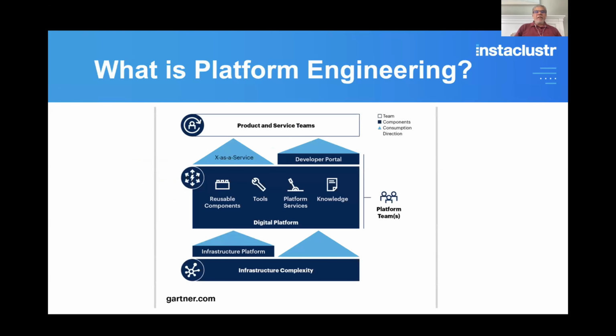Now there are several diagrams and pictures available on the web. If you do a search for platform engineering, this is one generic thing that I like from Gartner.com. At the bottom, you have the infrastructure, and there is an infrastructure platform. So the platform abstracts you from all the complexities of the infrastructure. Then there is a digital platform where you have reusable components. There are tools. There are platform services. Again, they are abstracting you from a litany of tools and processes. And then obviously there is a team that will help you.